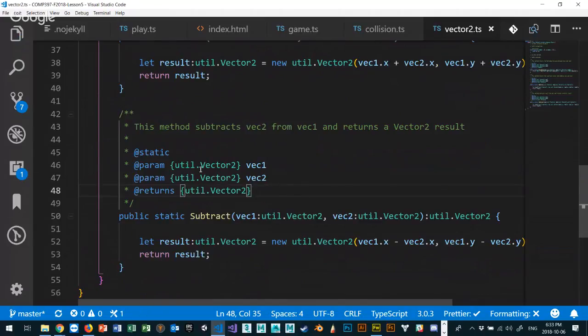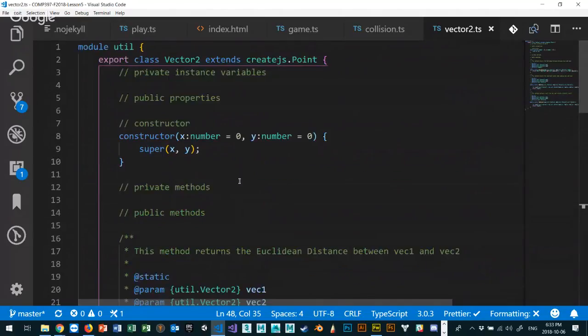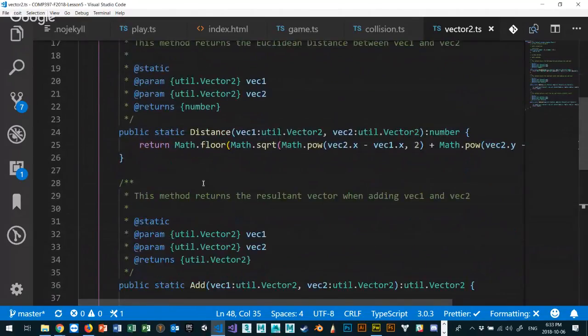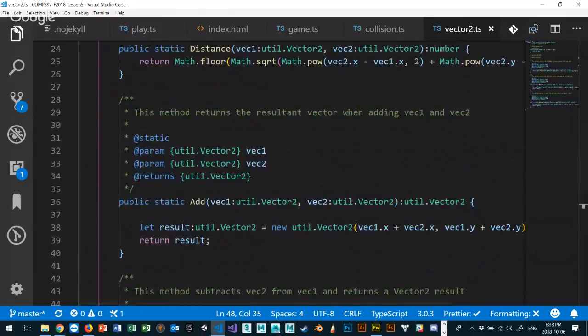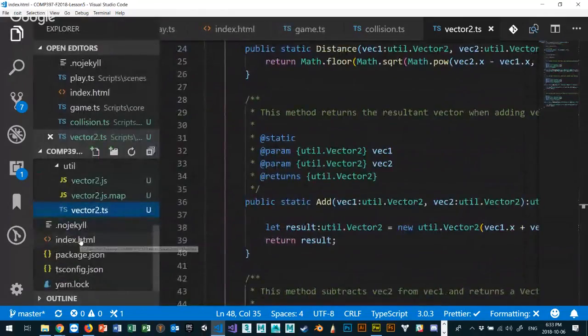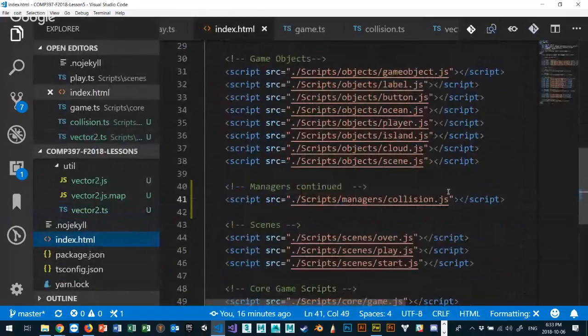Now, I've gone a little bit off topic because I've made some additional public static methods. All I really care about for our case is this distance formula. That's all I care about. So let's attach my vector to my project. So I'm going to go back to my index.html. And now I got to think.